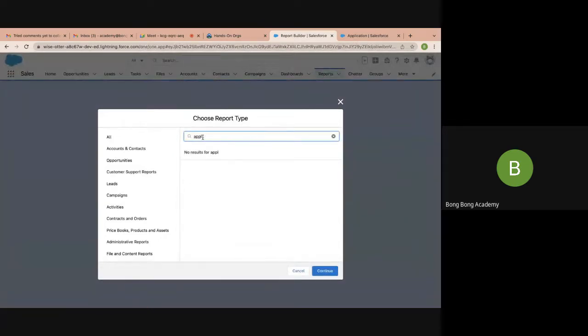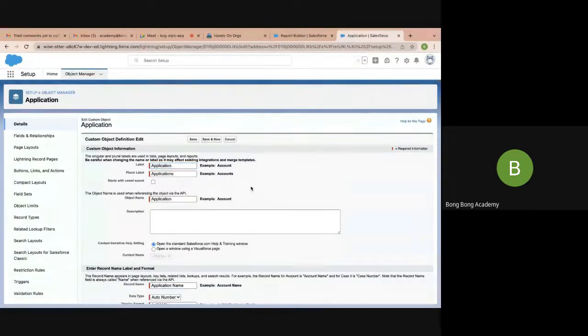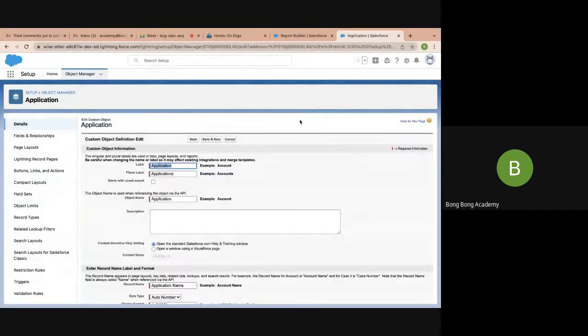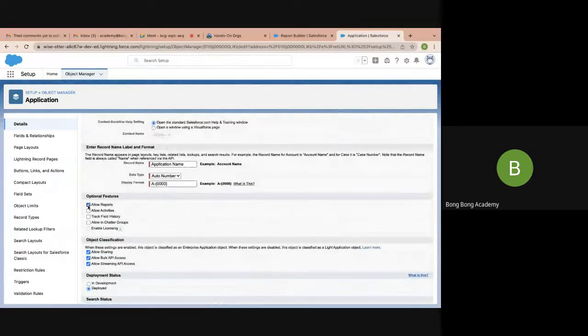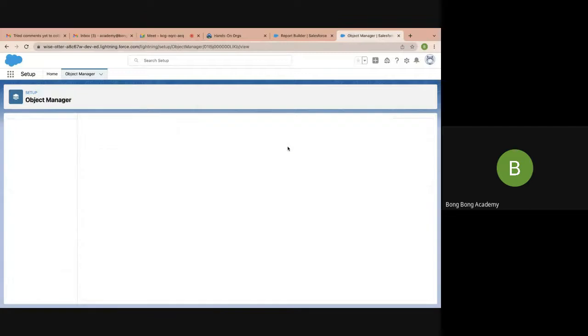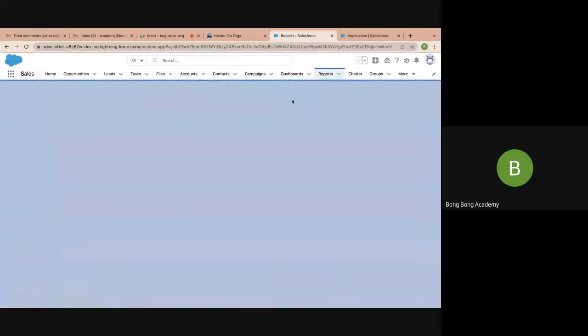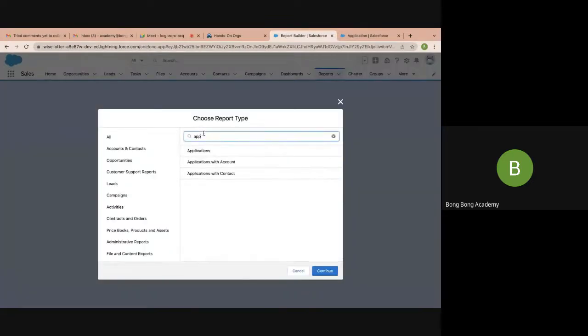There is no application report type, right? How do I create a report on the application object then? Why am I not seeing it? Because you have to enable reports on any custom object which you create. If you go there, there is an Allow Reports checkbox. This needs to be ticked. Then only will Salesforce give you the option to create a report on your custom object. So now you choose the application object, and based on relationship, it shows multiple report types, which is possible. Now you can create your own reports on the application custom type.